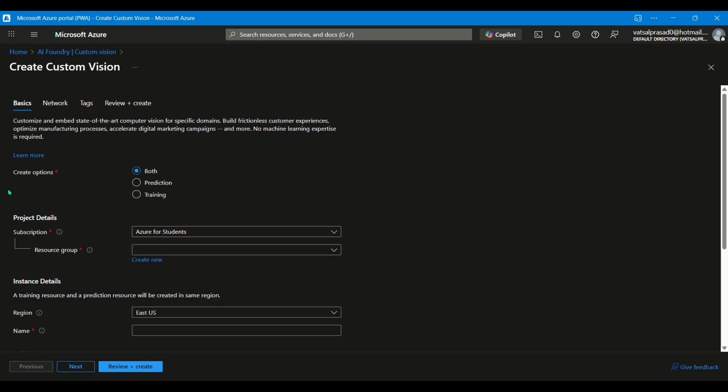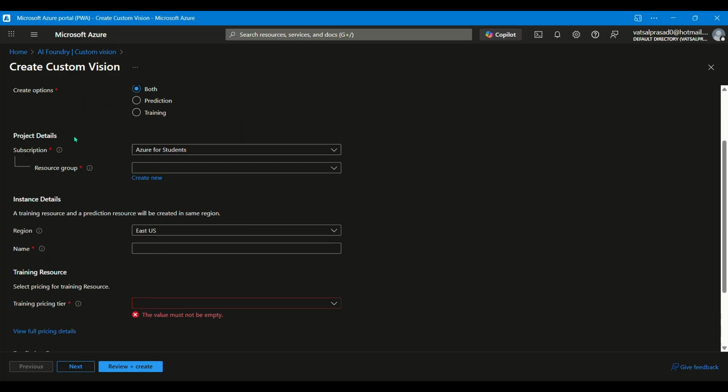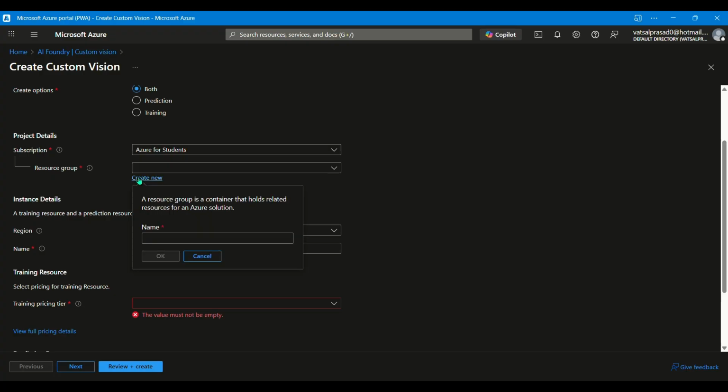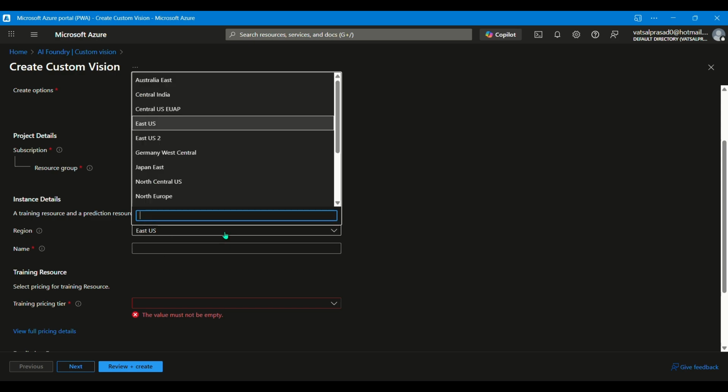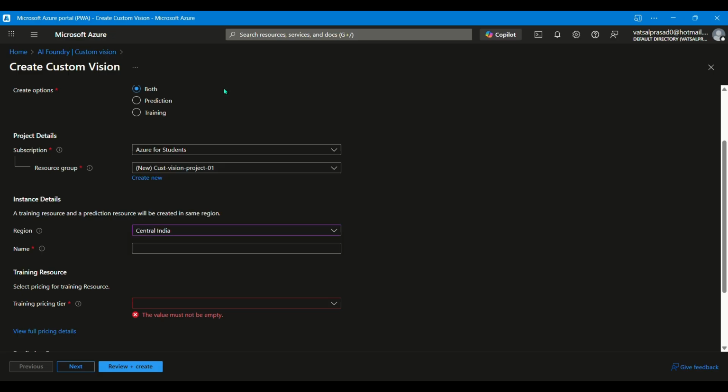The first thing is the create options. We'll be training and predicting both, so we'll choose both. Then the subscription, Azure for students. Then the resource group. I don't have any resource group created right now, so let's create a new resource group. I'll name it Cust Vision 01 Project 01. And then I'll choose the region nearest to me, that is Central India.